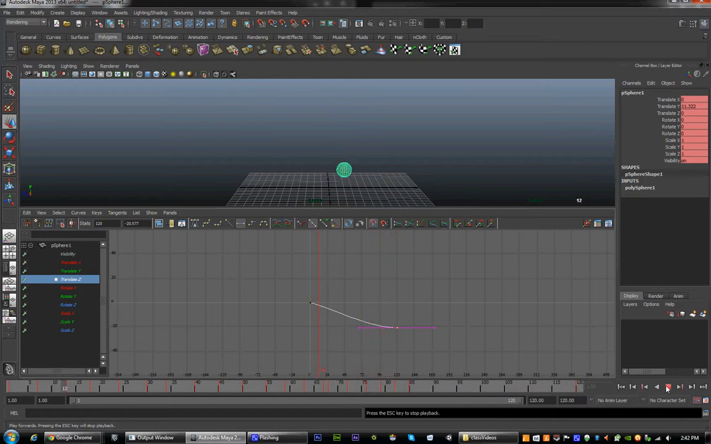We may want to have it stop at a different speed. We may want it to start off moving a little faster. We can change the beginning key here. And you can just sort of play around with it.